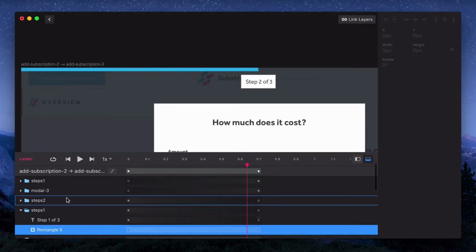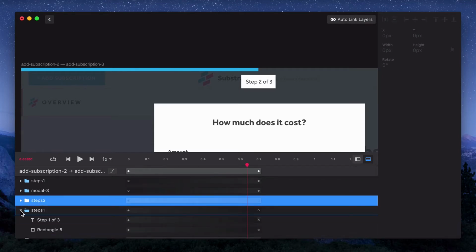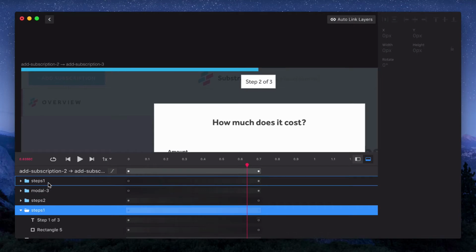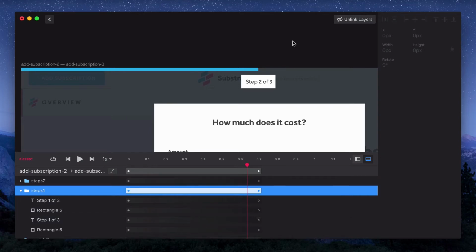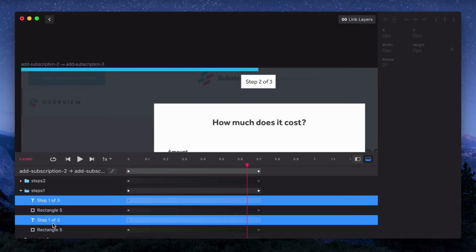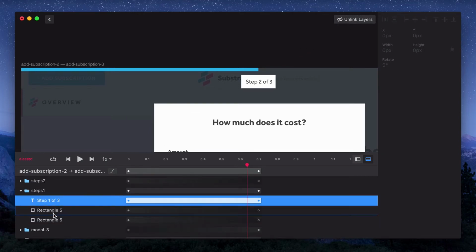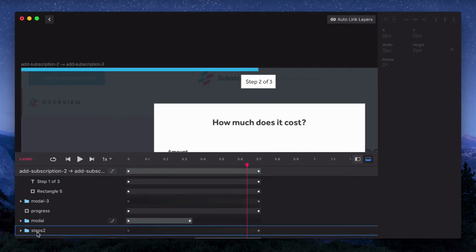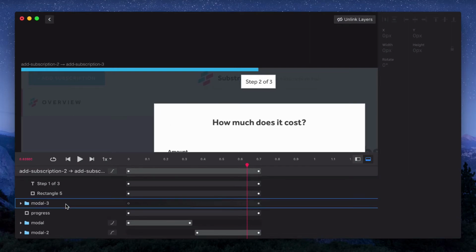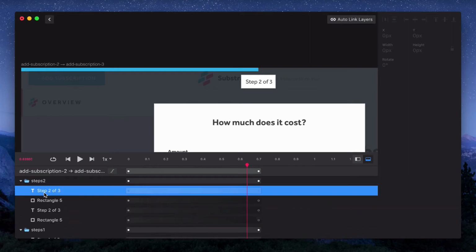So now that those are unlinked, we can start relinking them. And that's one reason that I renamed them. Not only does it make the auto linking smarter, but it makes manual linking a lot easier. So I'll select steps 1 and steps 1, hit link, and then I'll link the layers inside there as well. Similarly on step 2, link that, and then link the layers inside it.